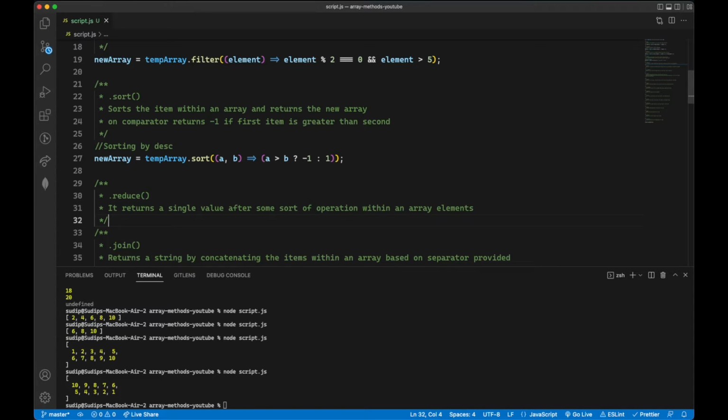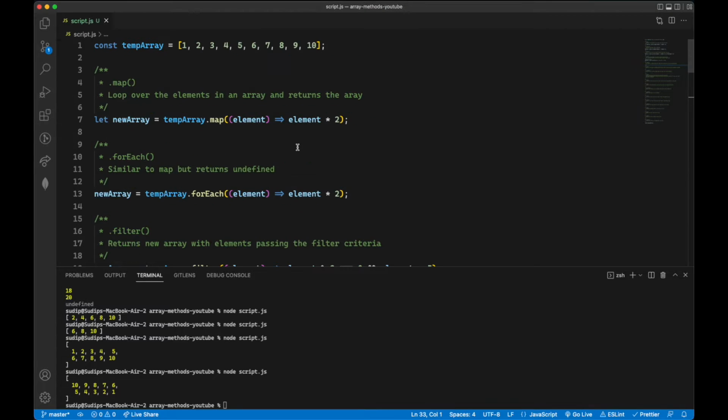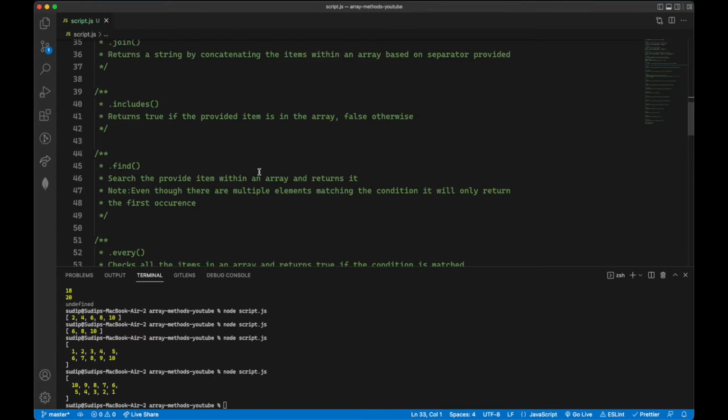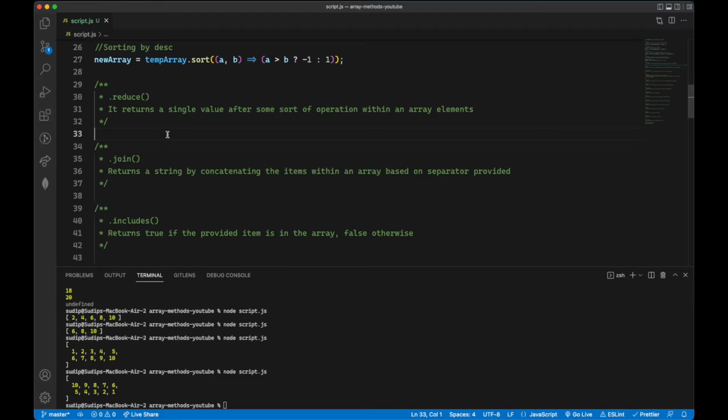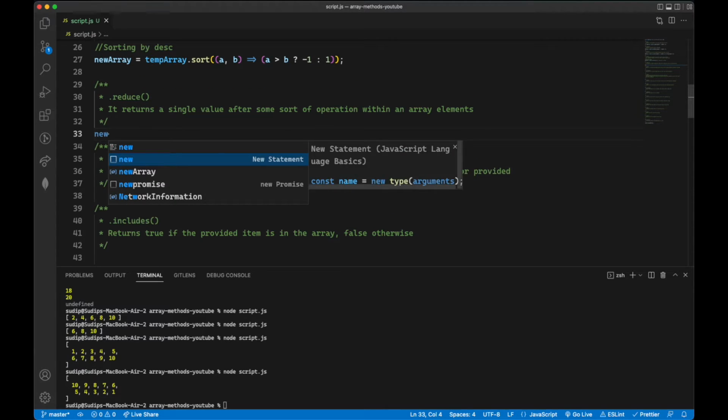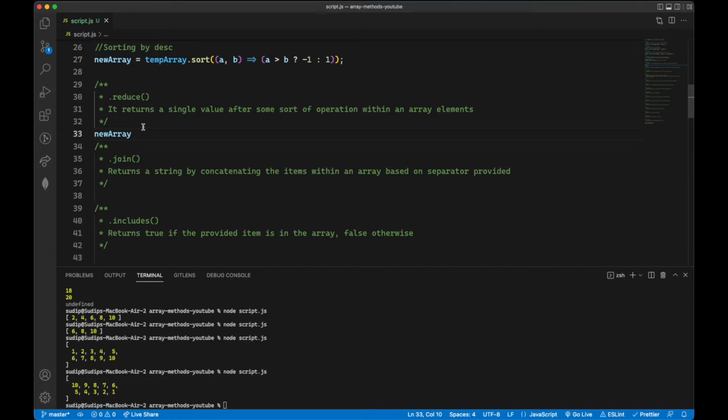All right, now what we are interested in over here is getting the sum of the array that we have. So how do we do that? Using reduce. The way to do it, I'm just going to use the new array variable over here, but keep in mind that it does not return an array.